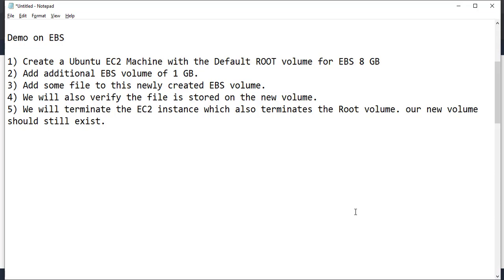Okay, so as we discussed in the last session, today we are going to learn about a demo on EBS, Elastic Block Storage. We have seen what the advantages and limitations of it are. Now let us see with a demo how it works.